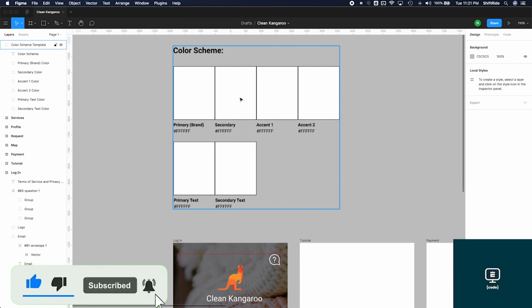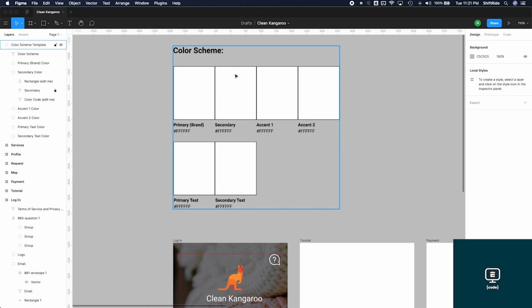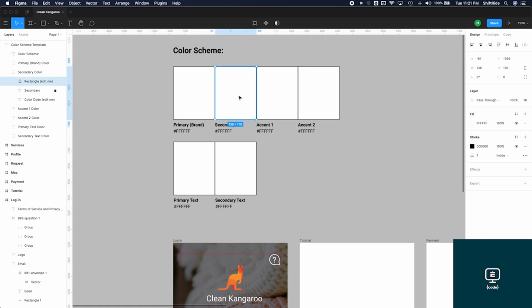So let's go ahead and double click into here. Also, another way, if you have a group like this and you want to select an object inside of it without having to double click into it, you can just hold Command and then go ahead and select an object inside. That's a pretty neat way to select things instead of having to double click all the time.